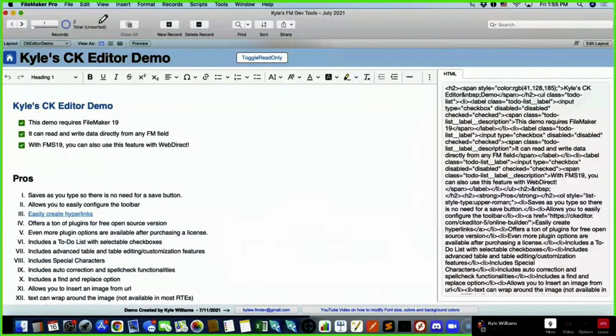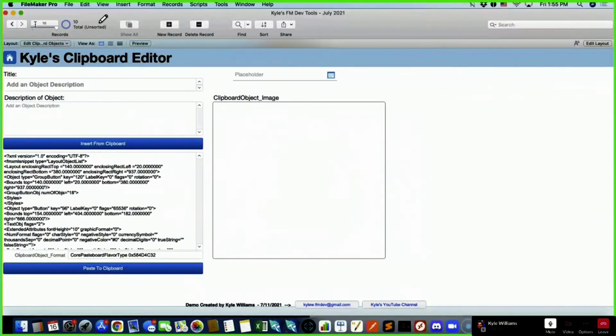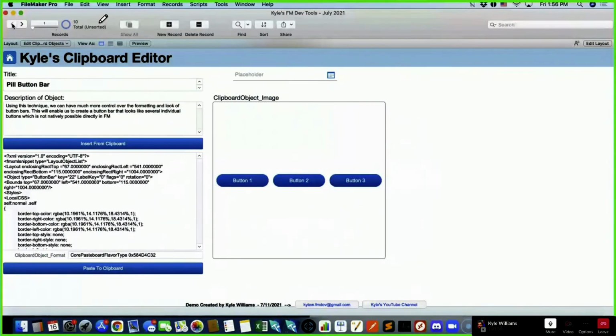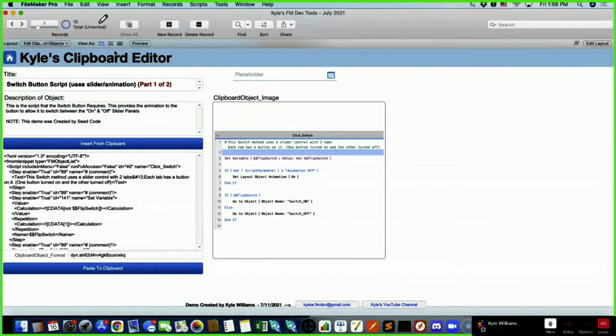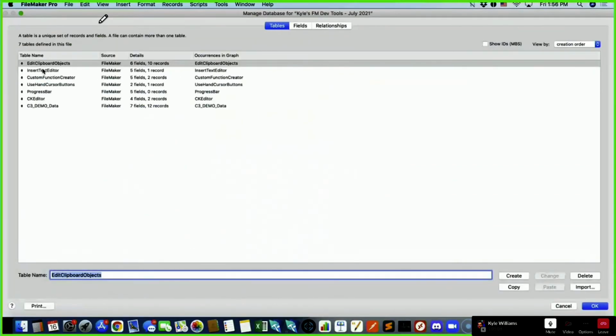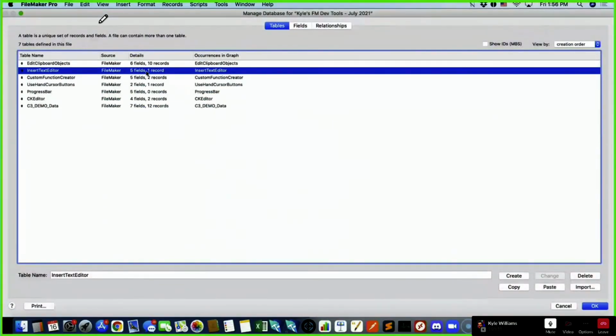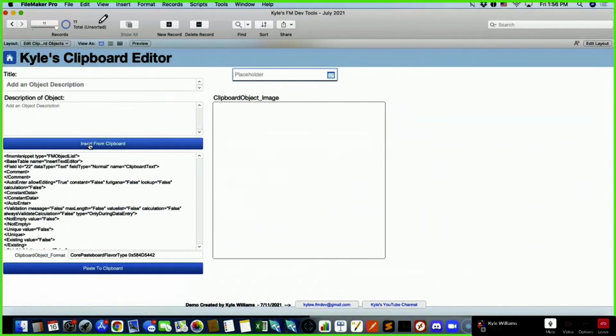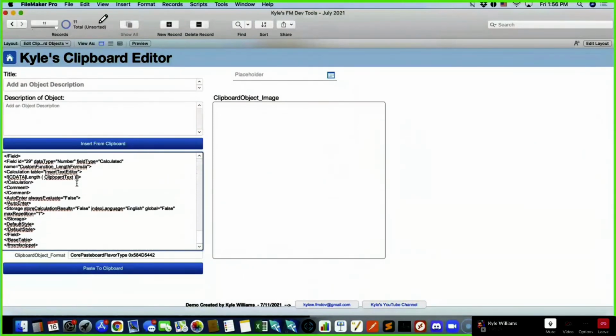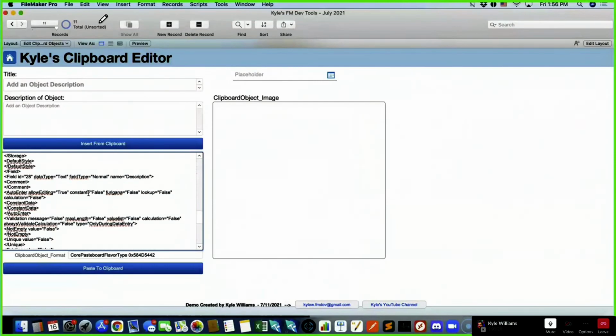Create a library of modified objects. Yes, you can create a library of modified objects. So that's what this clipboard editor allows you to do. So you can see here, I created a bunch of objects. You can also do scripts. Also, if I wanted to, I can go in here and take a table. Say, take this table with 5 fields. I can copy it. I can create a new record, insert from clipboard. And now I have that table. So the table I selected was the insert text editor table. And it's got all the fields in here for the table. I can modify it here, and then I can paste it back to the clipboard. So that's all real easy to do.